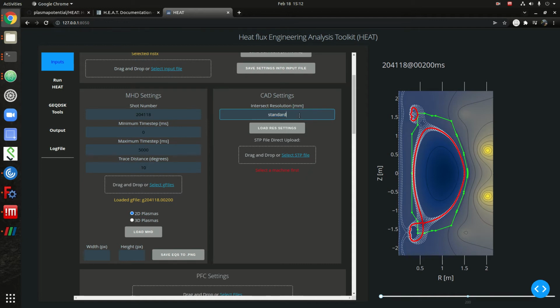So if you just write standard, that's a pretty good bet. You can write in a number like this if you wanted, but standard chooses a pretty optimal shape, and they're really big triangles, which is good because you want as few triangles as possible. So I usually do standard. So you can load that in, and then we need an STP file.